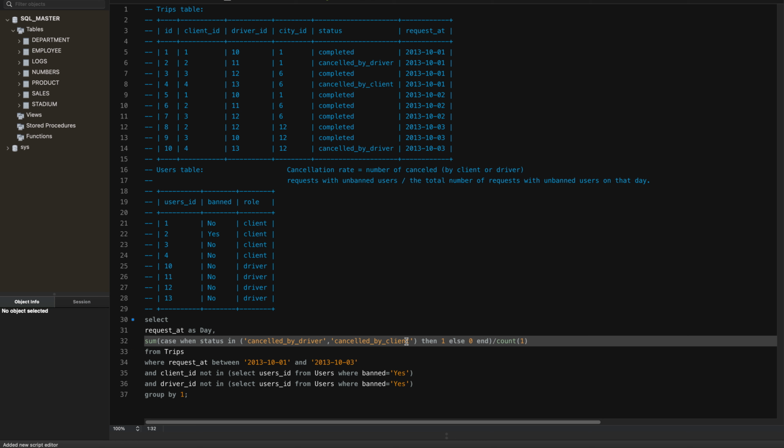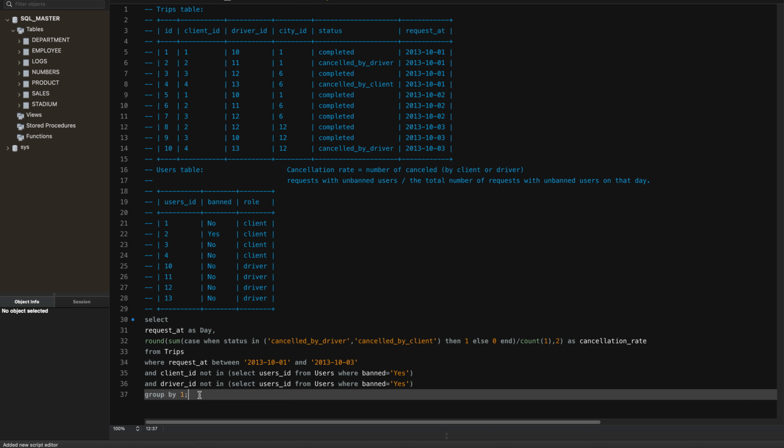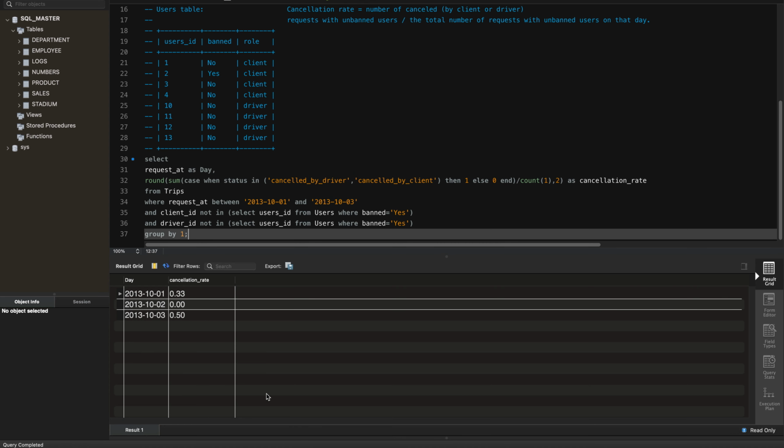And one more condition they have told, we need to round the decimal places to 2 digits as cancellation rate. So I have selected the request at and I am just doing some aggregation here by selecting the total number of cancellations divided by total number of records. I am rounding that decimal to 2 places. At the end I am grouping it by request at. I will run this query.